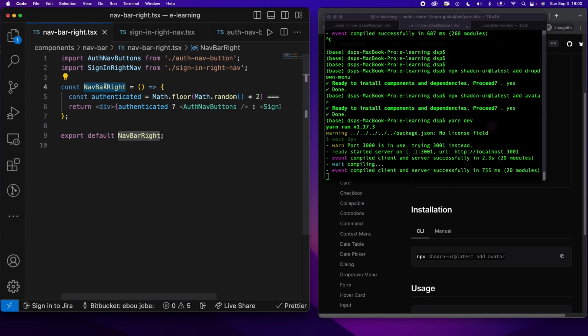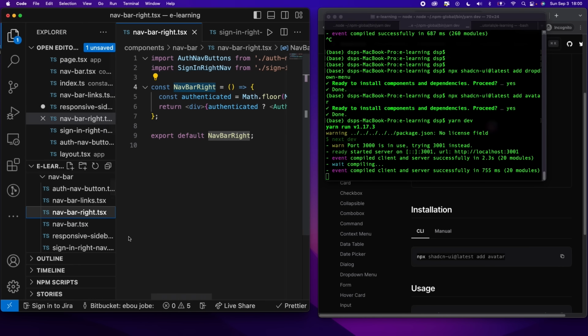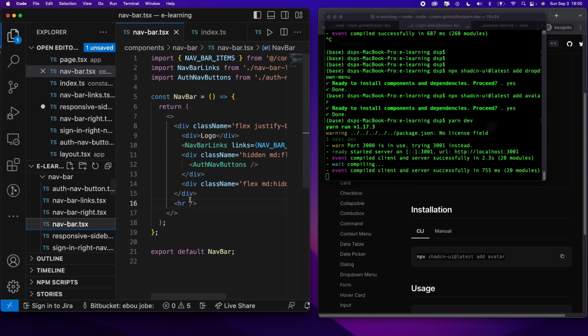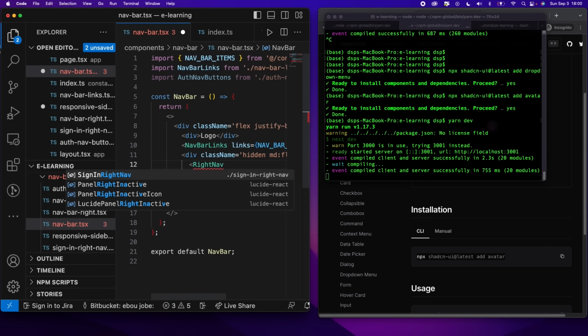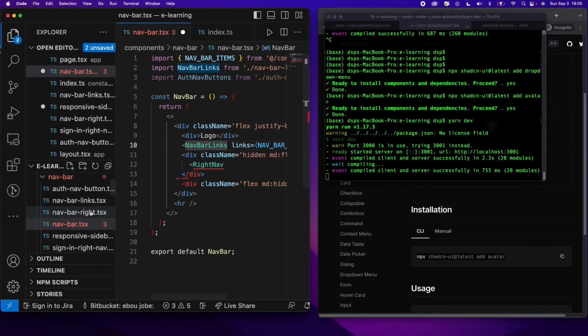So now that we have the right nav, what was missing is we have the logo at the beginning, then we have the authentication links in the middle, and then we have the right nav. What we are doing now is going back to our navbar here. Within this navbar, instead of rendering the auth button here, we just render the right nav, because this right nav is responsible for checking whether it's authenticated or not. In this case, what do we call it? It's the NavbarRight.